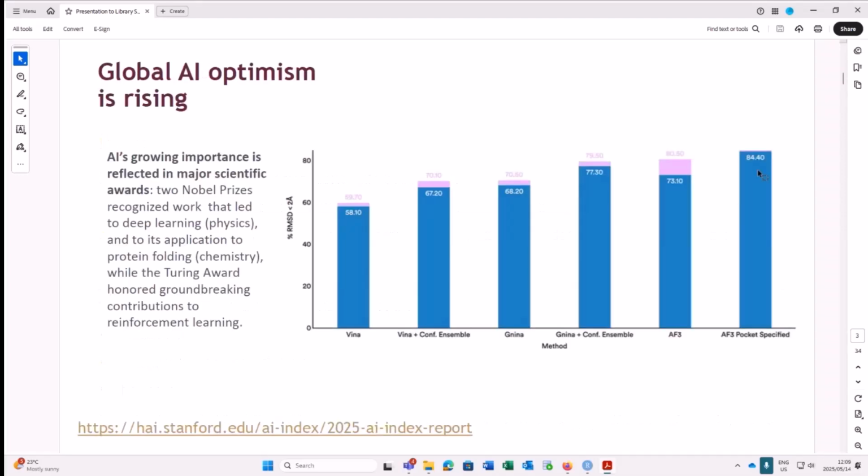As an introduction, I'd like to again focus on the growing global AI optimism, specifically in research. AI has had a great impact on new research breakthroughs, specifically lately in two Nobel Prizes, which recognize the work that led to deep learning, physics, and its application to protein folding in chemistry. So according to Stanford University's AI Index report, there's a growing impact of applying AI within research.